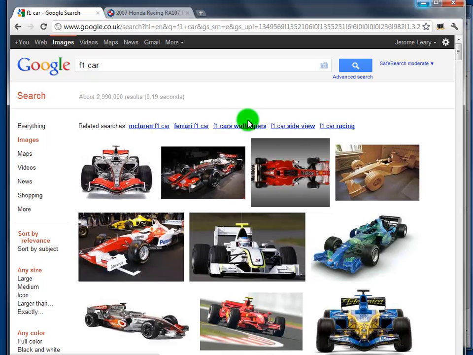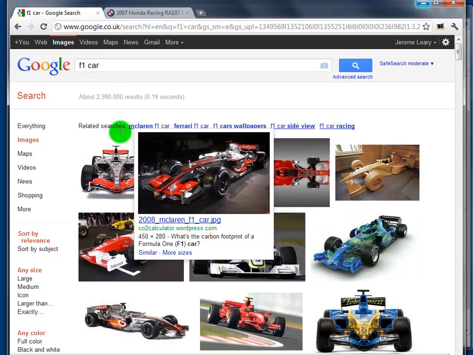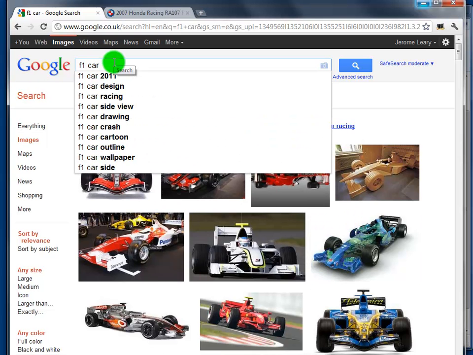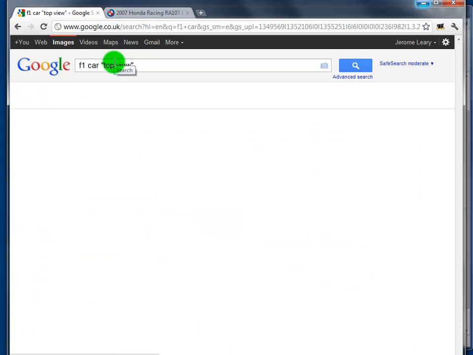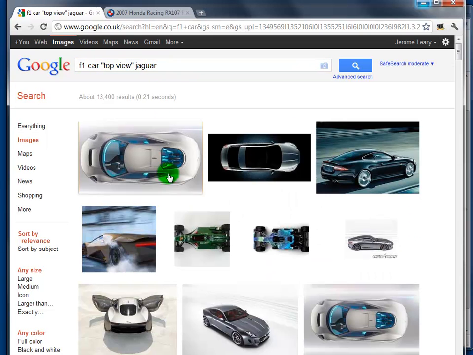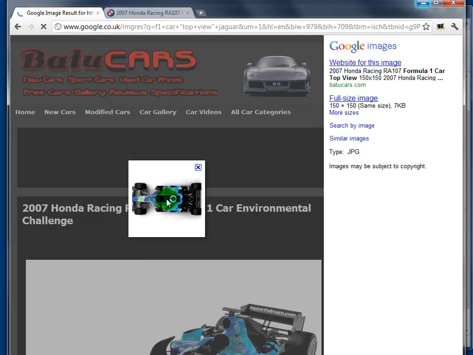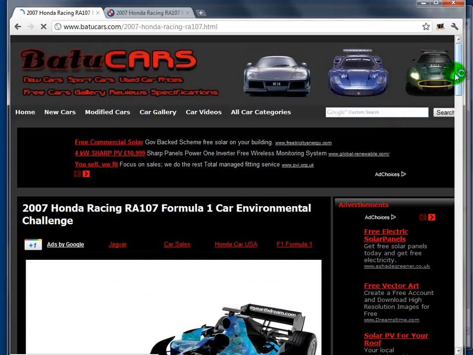Now we need a top-down view of the car. There's one there, but there are not many others. So let's put in top-down or top view. And we get a load to choose from. If you want to tie it down to a particular manufacturer, you can type in the name. There's a good one there. This is a Jaguar.